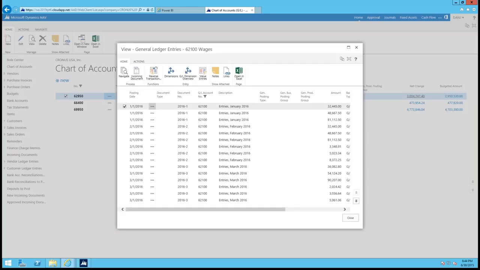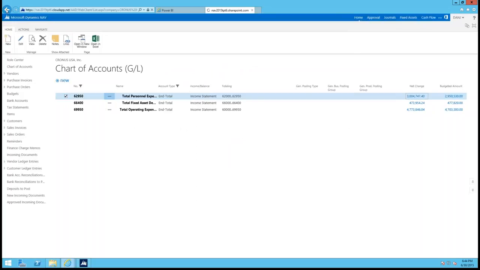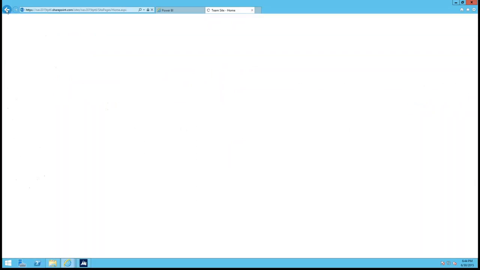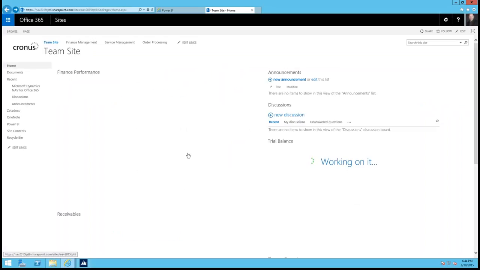Things we can do here now is sort by columns, filter by columns, ascending, descending filters. All this can be done within the web client, from Office 365. And then if I simply want to return back to the SharePoint client, I can click the back button and it returns me back to SharePoint.